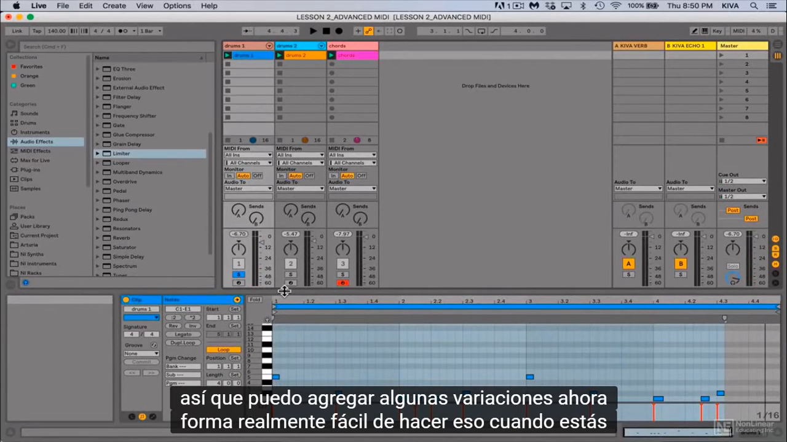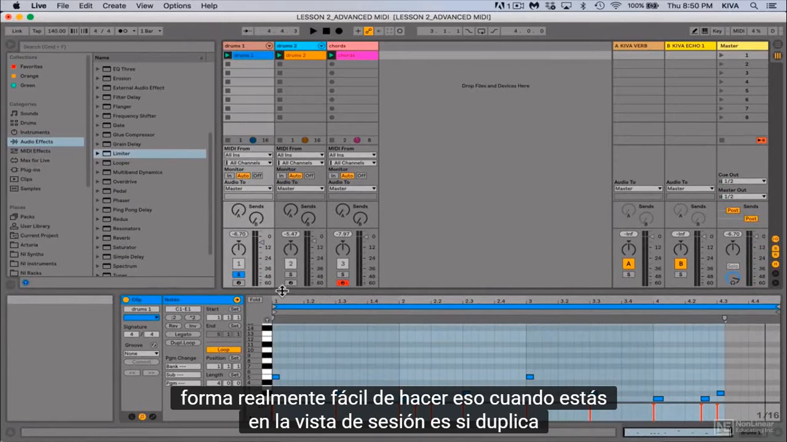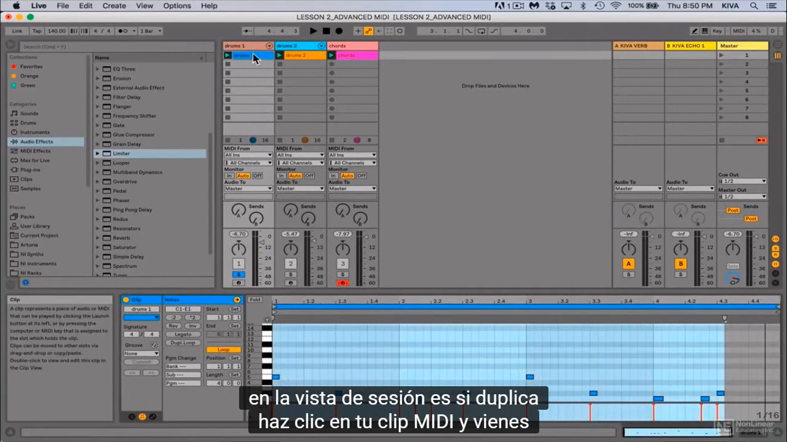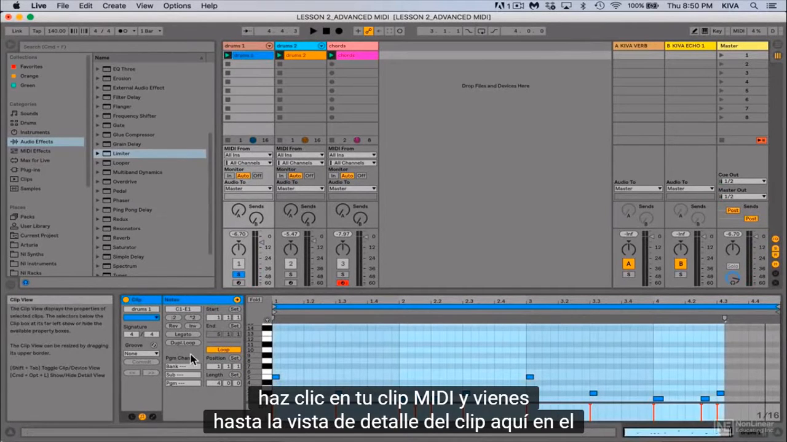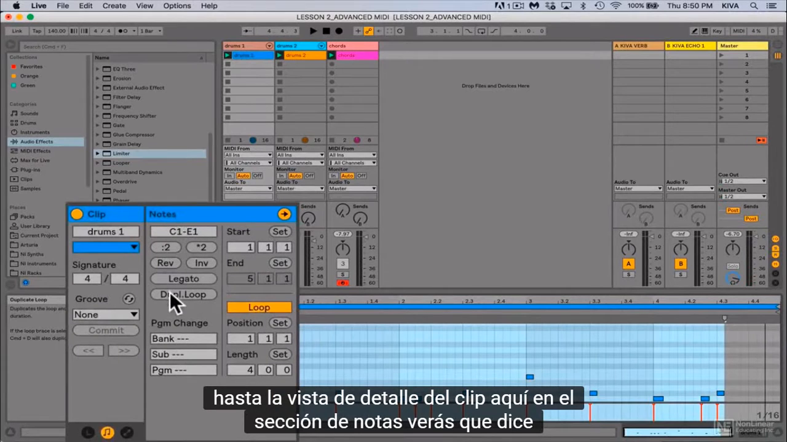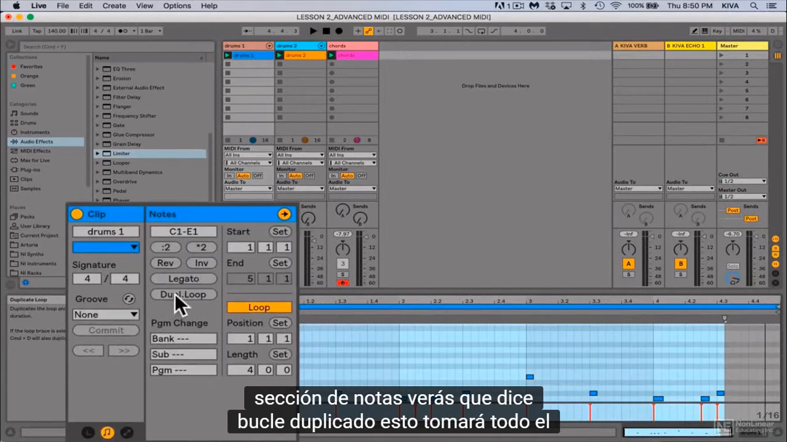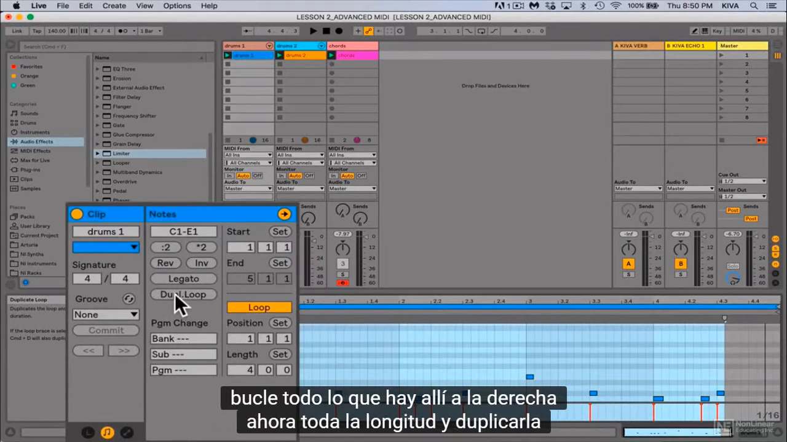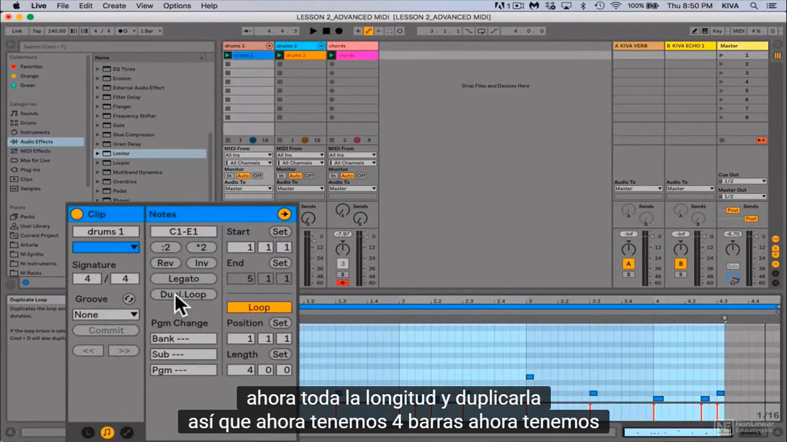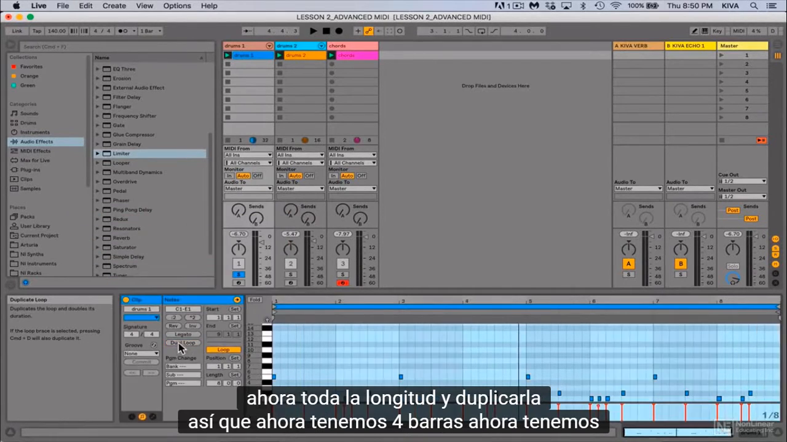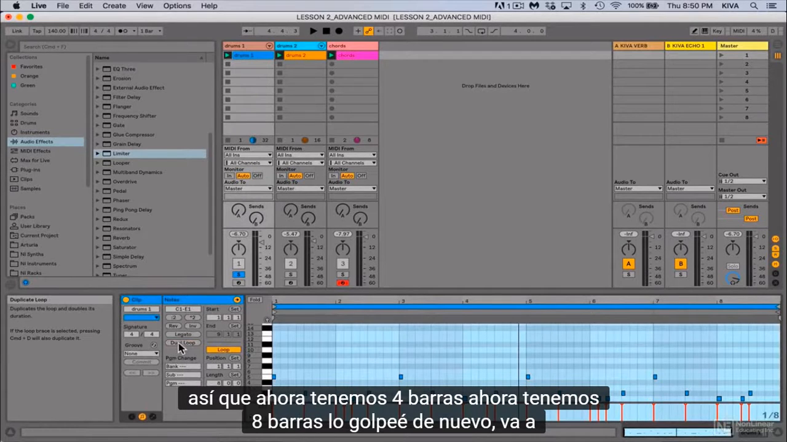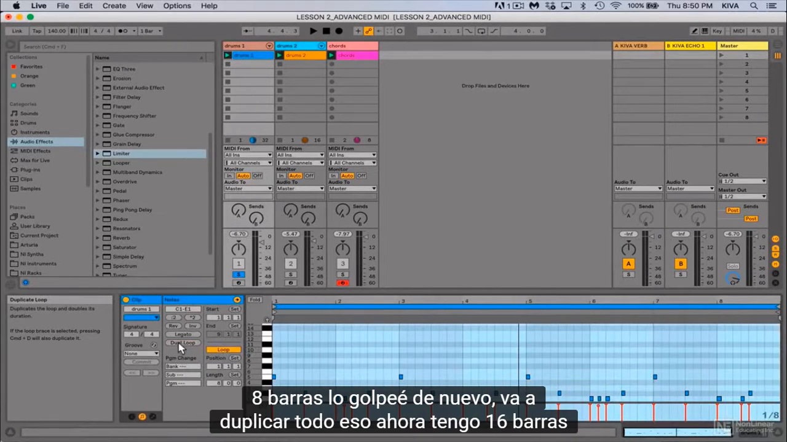Now, a really easy way to do that when you're in the session view is if you double click on your MIDI clip and you come down to the clip detail view, here in the notes section, you'll see that it says duplicate loop. This will take the entire loop, everything that's in it right now, the entire length, and duplicate it. So we have 4 bars right now. Now we have 8 bars. If I hit it again, it's going to duplicate all of that. Now I have 16 bars.